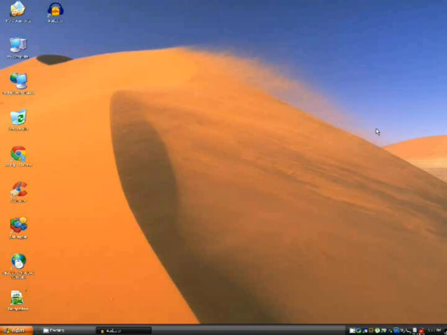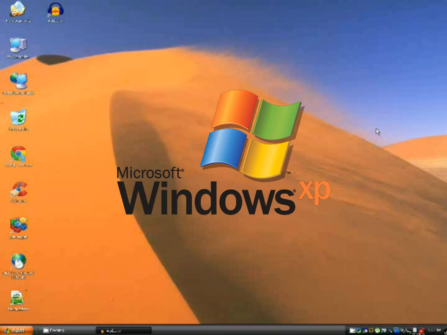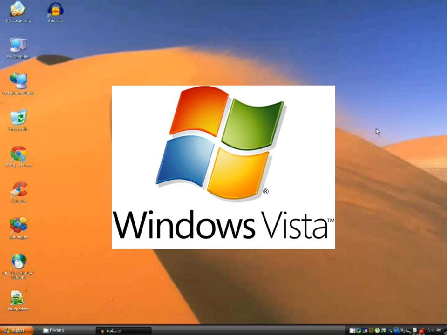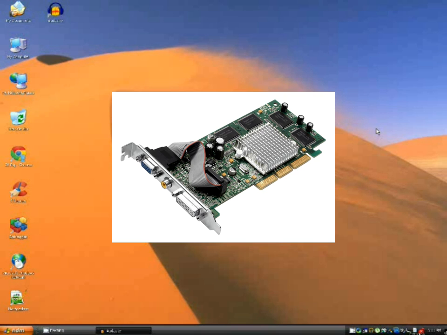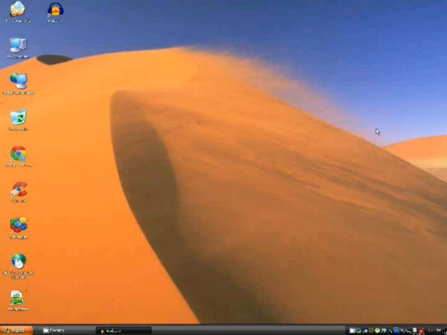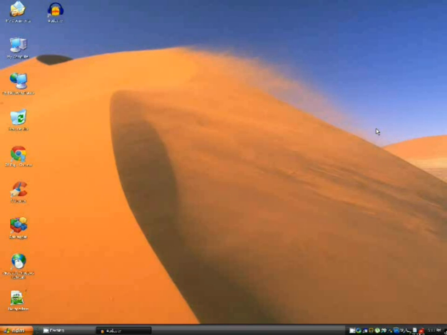So, I'm going to be doing mainly Windows 2000 and XP, maybe getting into Vista and 7 stuff, computer hardware from the 2000s, and maybe into the 90s a little too. My target time frame is 95 to 05. So if it falls in that range, then it should be fair game.